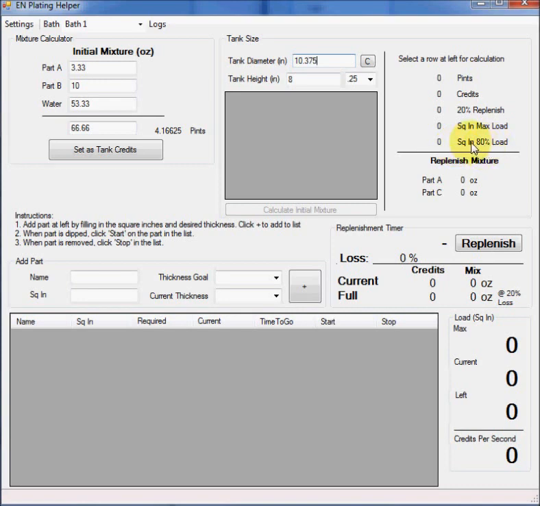Now, I calculate the square inches based on the current credit count rather than just the max load. Somebody actually told me it is going to be more effective to count it off of the current load, the current credit count, rather than off of the maximum credit count. It'll more than likely keep you from crashing your bath early. So I've allowed it to calculate both at the same time.